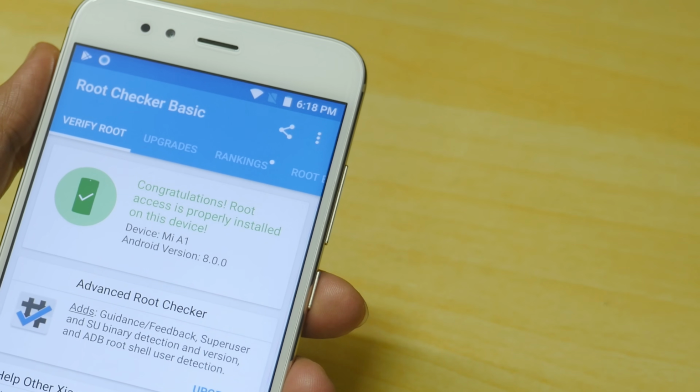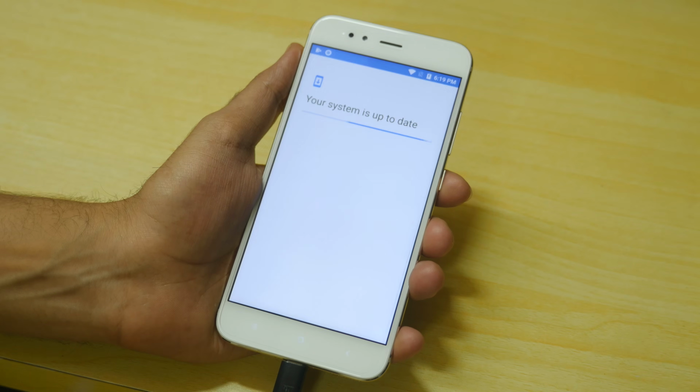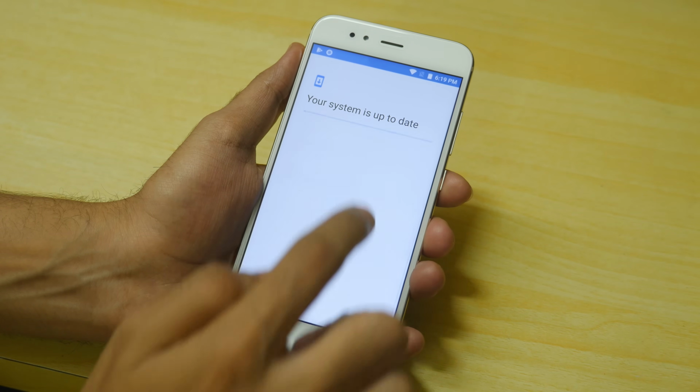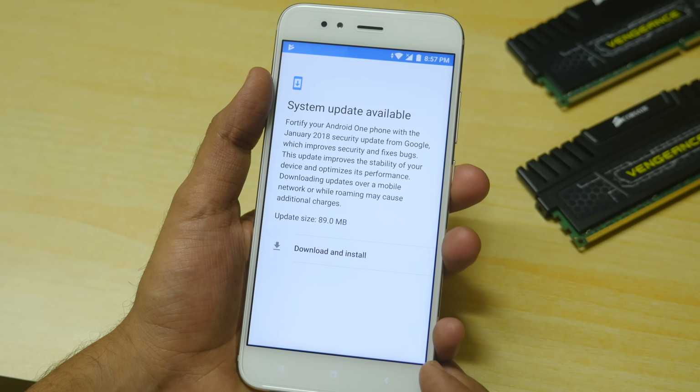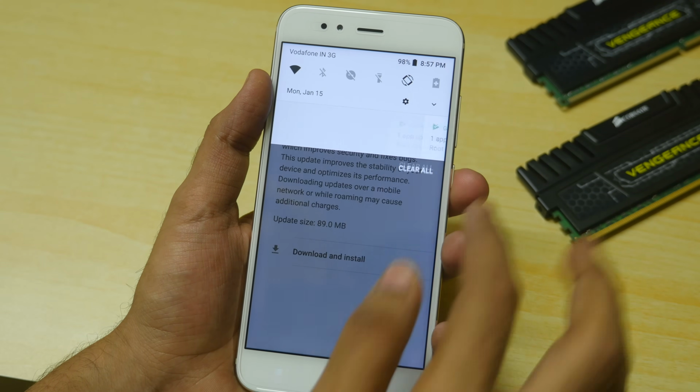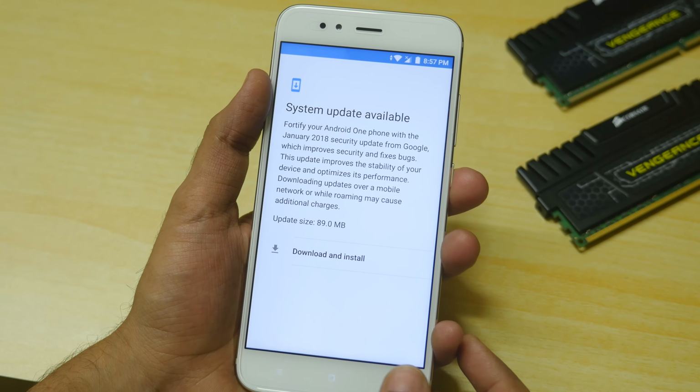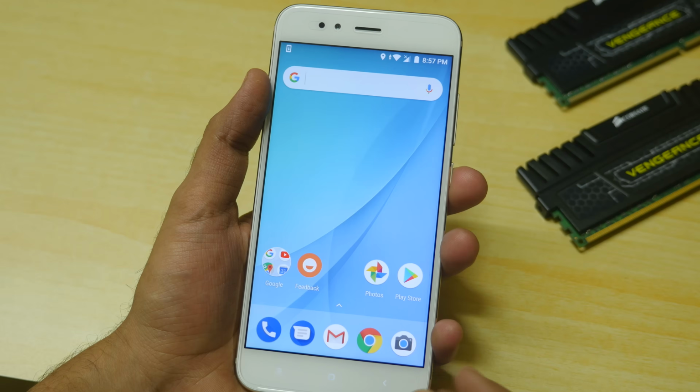Now let me show you how to update whenever a new OTA update comes. So let me just check for updates, and I'm not getting any updates, so I'll have to wait for a few hours. And yes, I'm back after 2 hours and finally I got the OTA. So do not click on install OTA update without doing the following step.